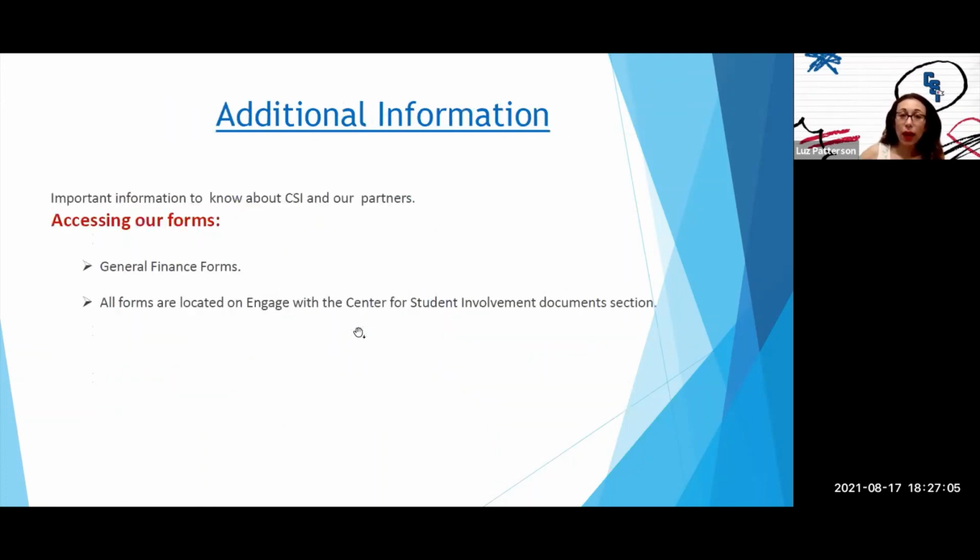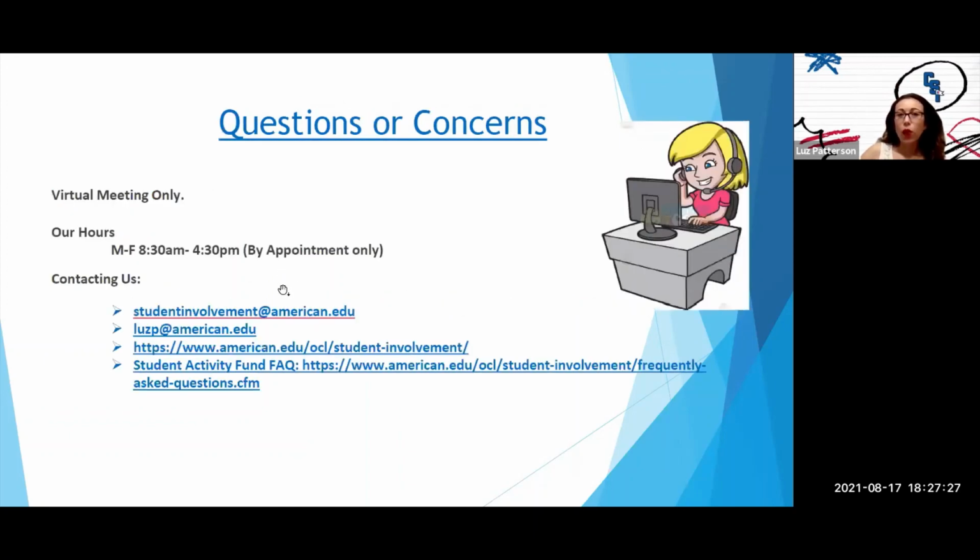And I think that's it when it comes to the basic information. If you need any additional information, please feel free to go to the Center for Student Involvement organization in Engage. We have financial forms in there. And if you don't find what you need in there, you can email us and we will provide it for you. And if you have any other questions regarding this, again, please feel free to email me, email Nadir. You can also email the Center for Student Involvement email, okay?